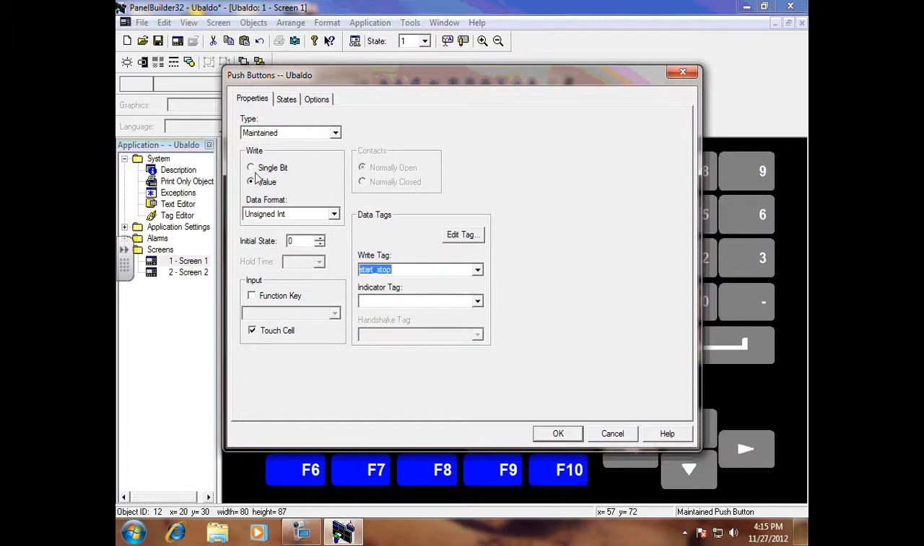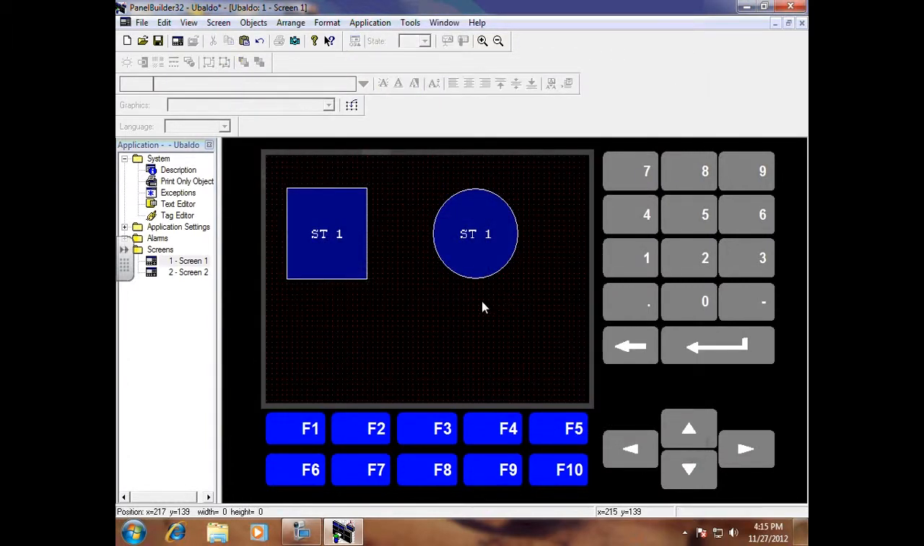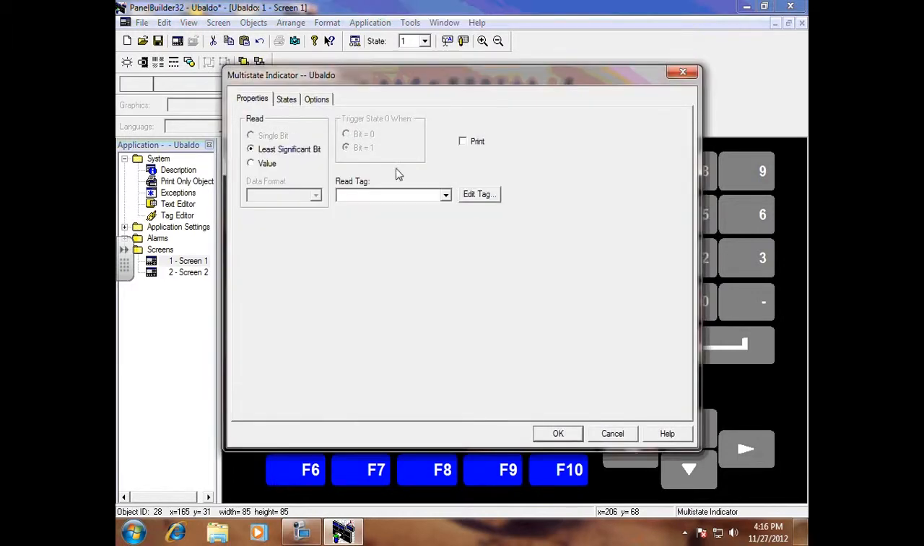Now this is a single bit. In other words, it's either going to be open or closed. And I'm going to leave it as normally open. And I'm going to click OK. I'm going to come over here to my indicator also. I'm going to double click.